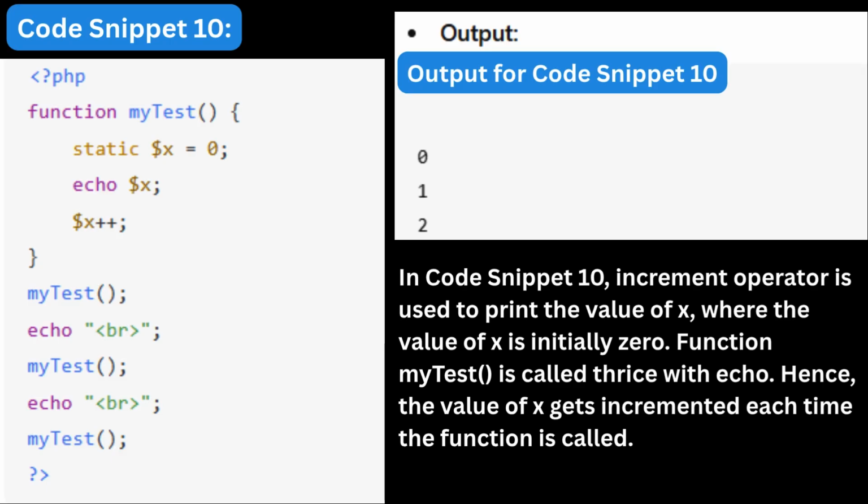Here's what happens step by step. When myTest is called the first time, $x is initialized to 0 and printed. Then $x++ increments it to 1. On the second call, $x is not reset. It still holds the value 1, so it prints 1 and increments to 2. On the third call, $x now starts from 2, prints it, and increments to 3. So, the output on the screen will be 0, 1, and 2, each appearing on a new line. This perfectly demonstrates how static variables preserve their state across multiple executions of a function.